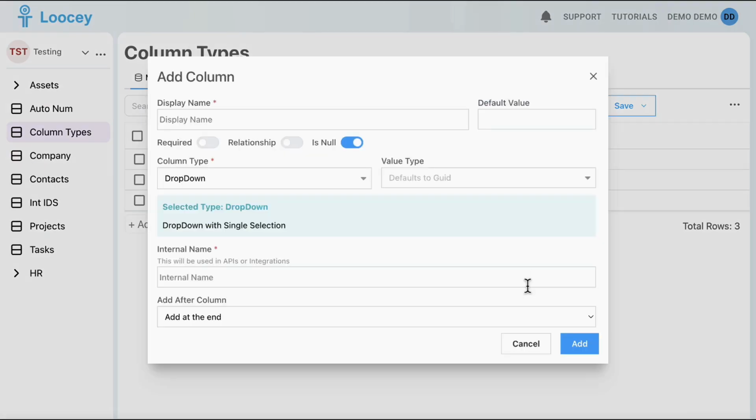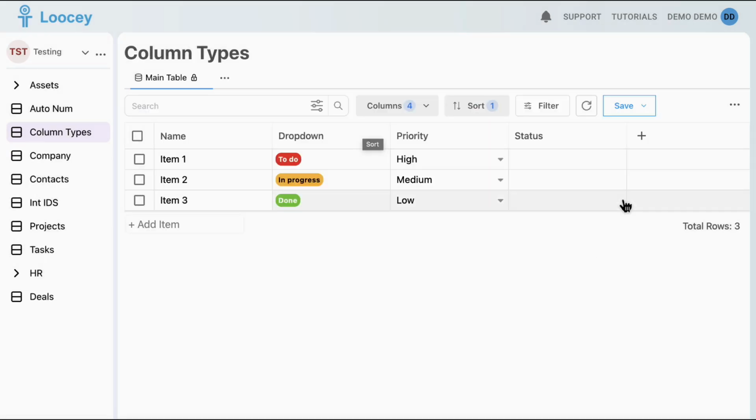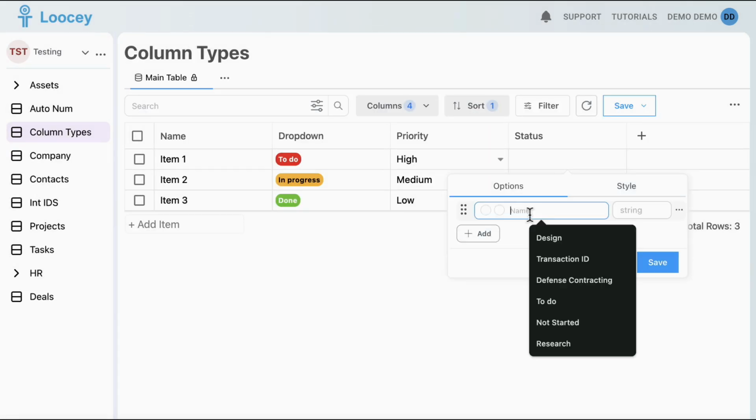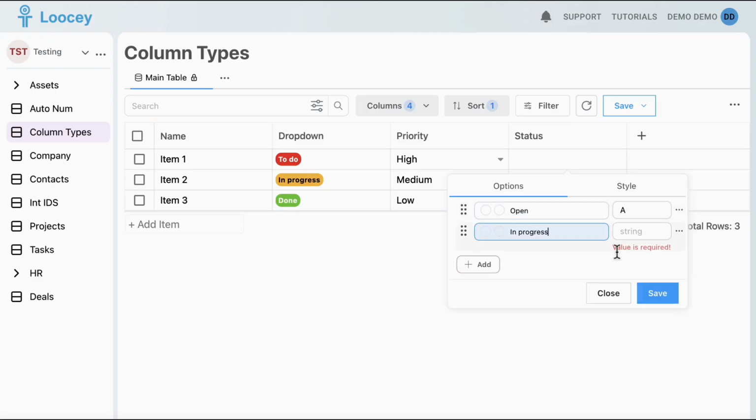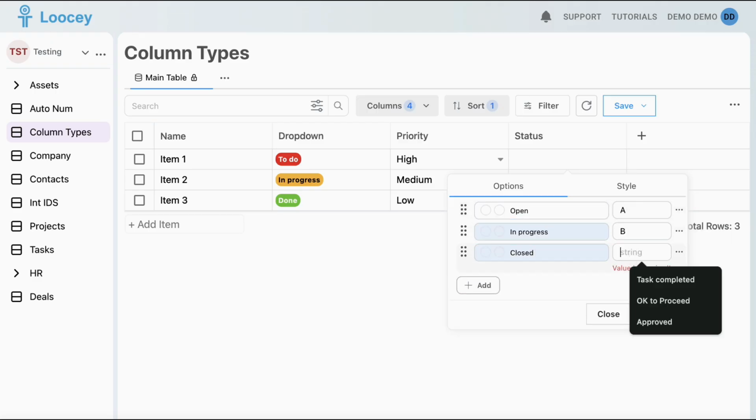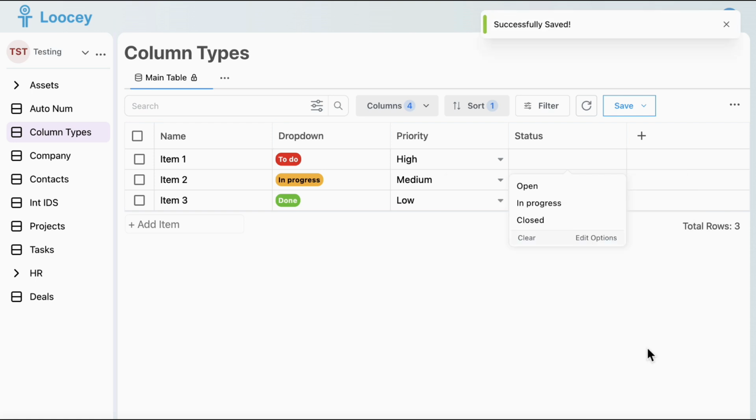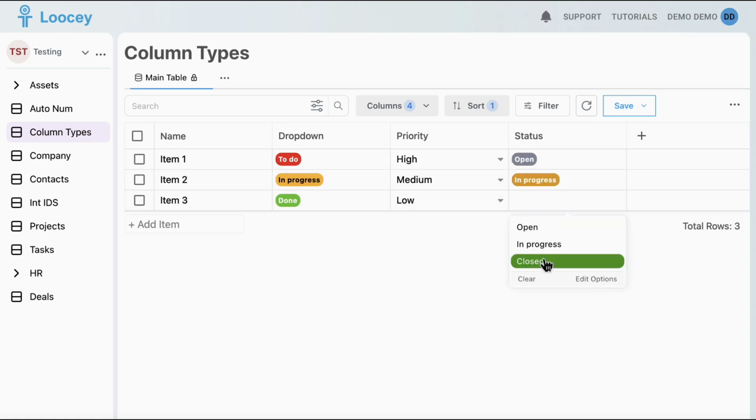Next is string. This stores the exact label as text. For instance, if we create a status column with open, in progress, and closed, what we see is exactly what gets saved. It's ideal when we want human-readable values or need to sync with another system that expects specific strings.